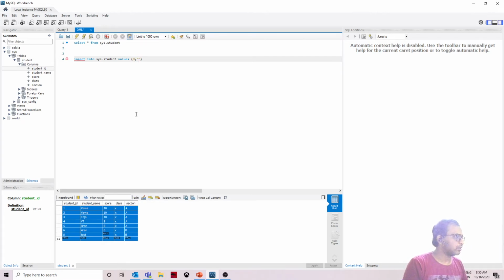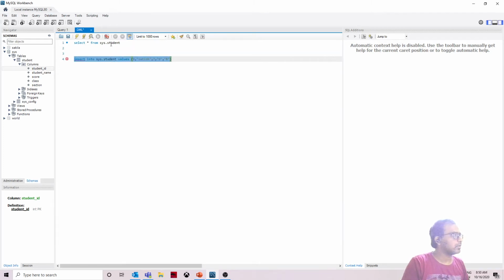And the name of the student is maybe Satish. Then we need to enter the score. Maybe he got 7 score, and he is in maybe ninth standard. And what else? We enter the score, we enter the class, and he may be in B section. Now let's run this. So it looks like a success. Now let's run the select statement.